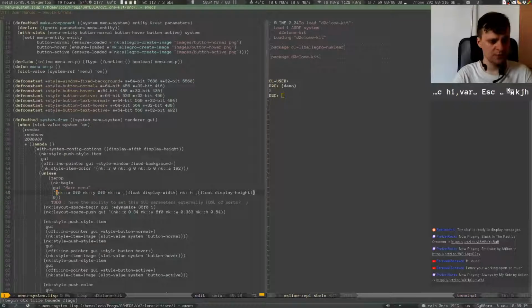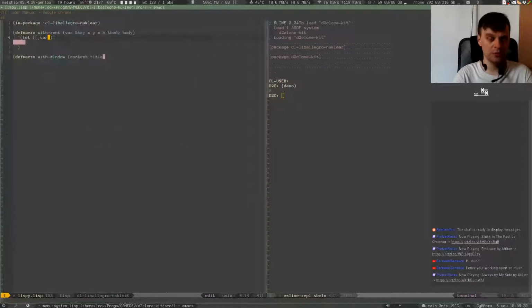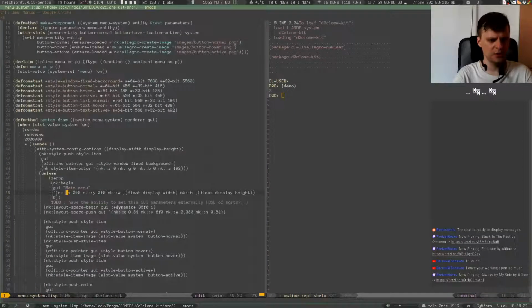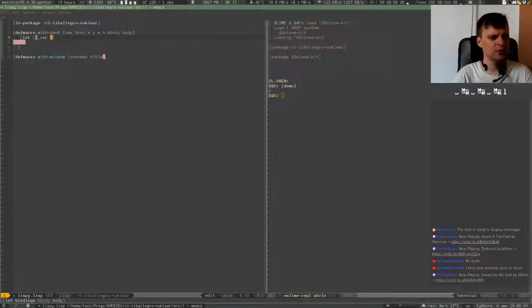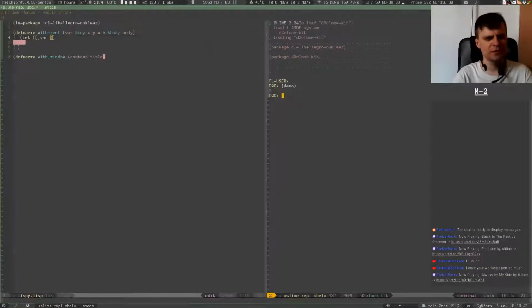So I need these symbols. Would they be from the package, from nk package? I think they probably would. So can I use, yeah, I can use a backtick. Wait a second, how do I use backtick inside the backtick? Would that even work?